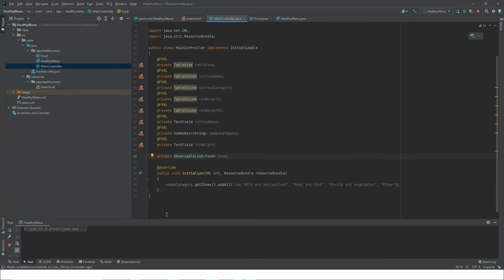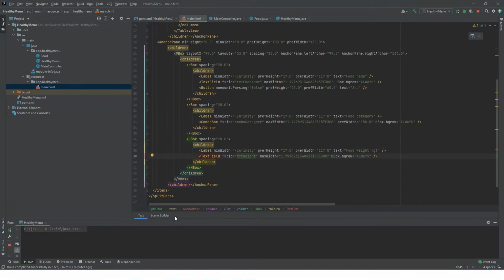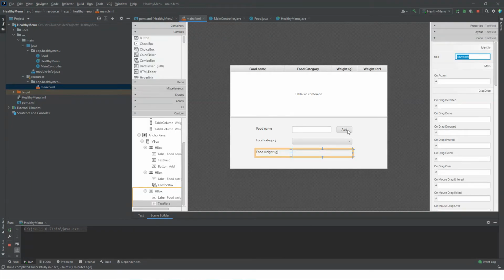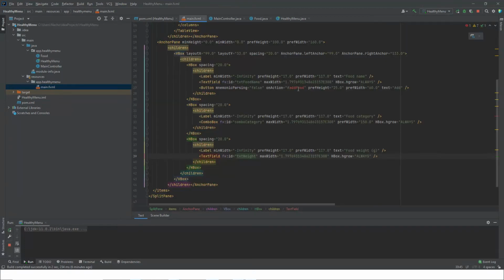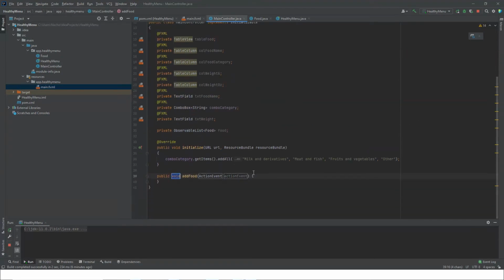So we move to the fxml file, go to scene builder, choose the add button, and we are going to define an action event over this button. Whenever we press this button, a new method called add food will be called. So we set the method name, we go to the text version, and we add this method to the controller. Inside this method, we need to make sure that every field in the form is properly filled, otherwise we will show an alert message. And then if everything is okay, we are going to add a new food object to the table.